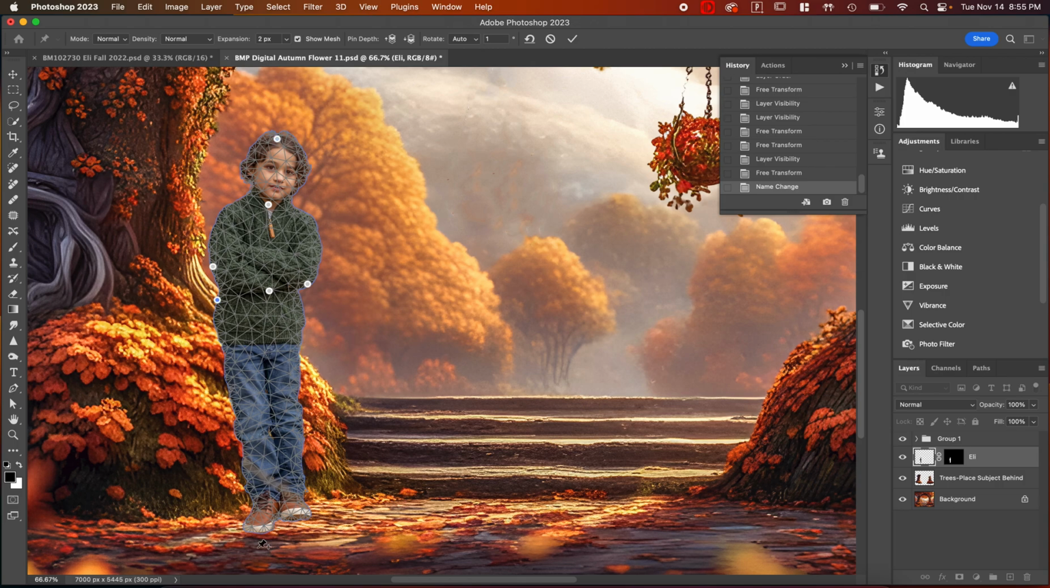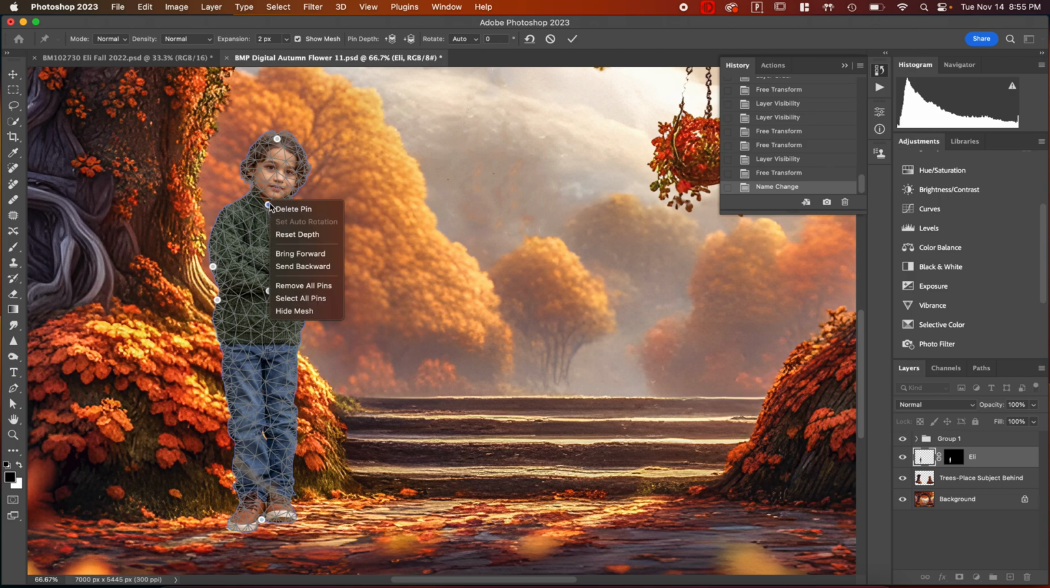So maybe even keep that. Now I'm going to put a pin down here at his feet and just shift him a little to make him stand. And let me delete that pin. And this one right here. Pin on the top of his head.